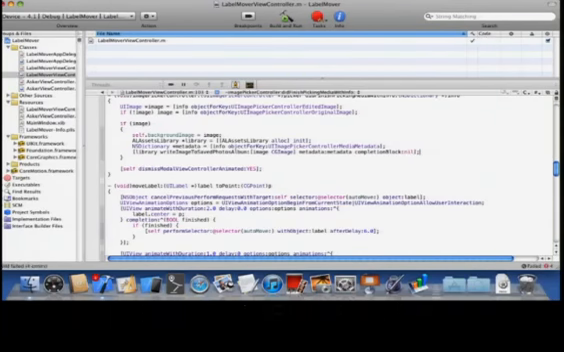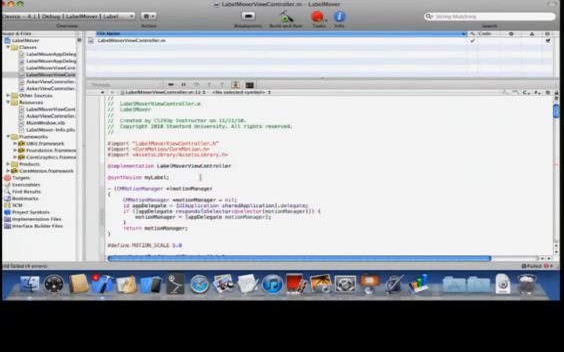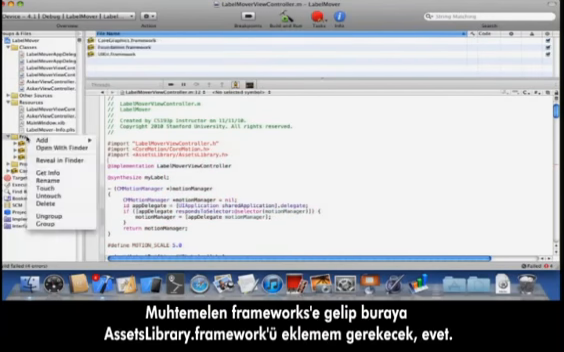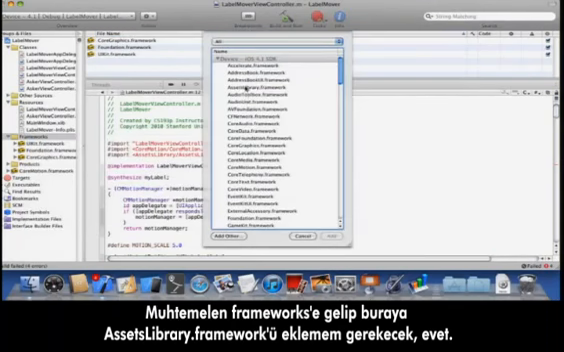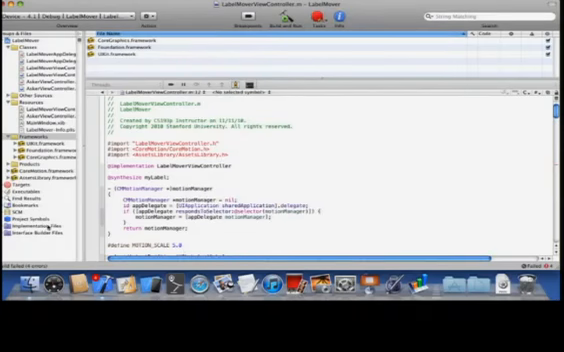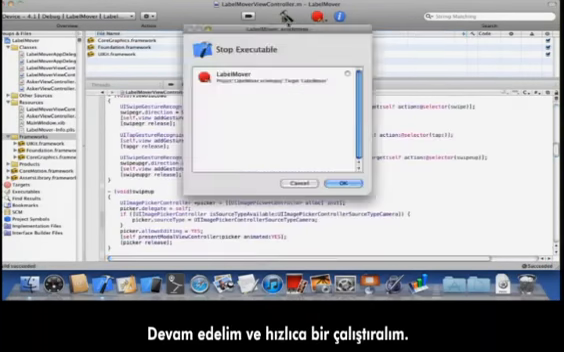And import AssetsLibrary. Probably I need to go to my frameworks here and add the framework AssetsLibrary. Yes. All right, I think that's it. So let's go and run that real quick and show you what this looks like.